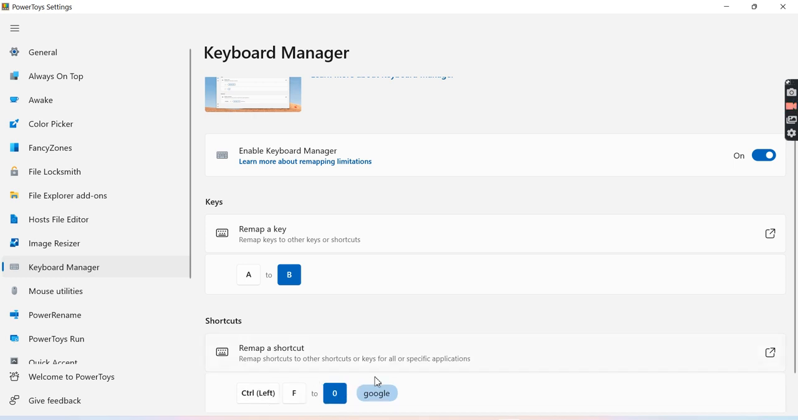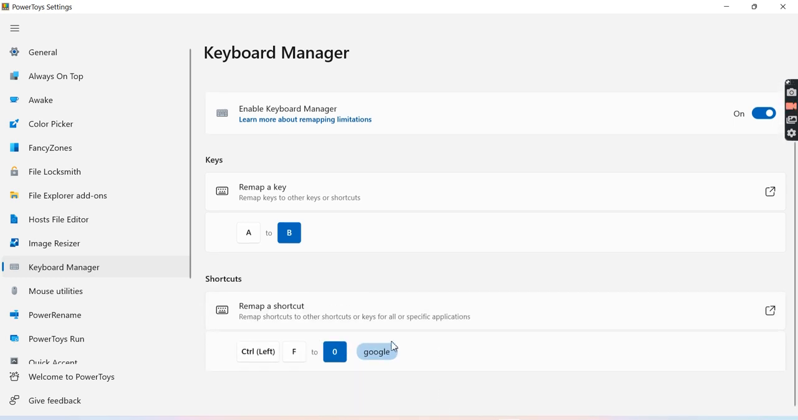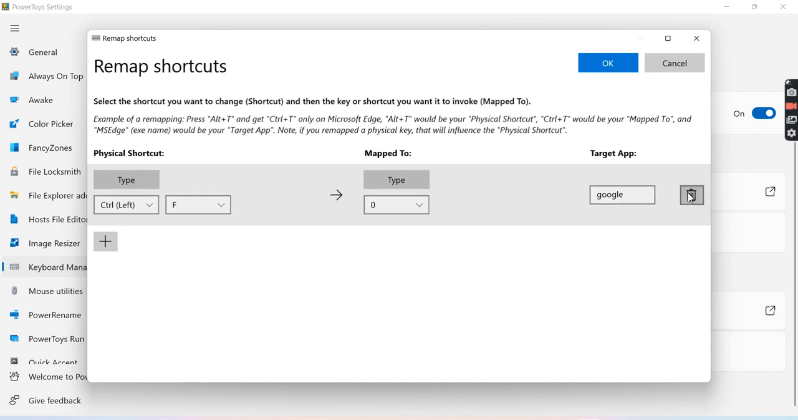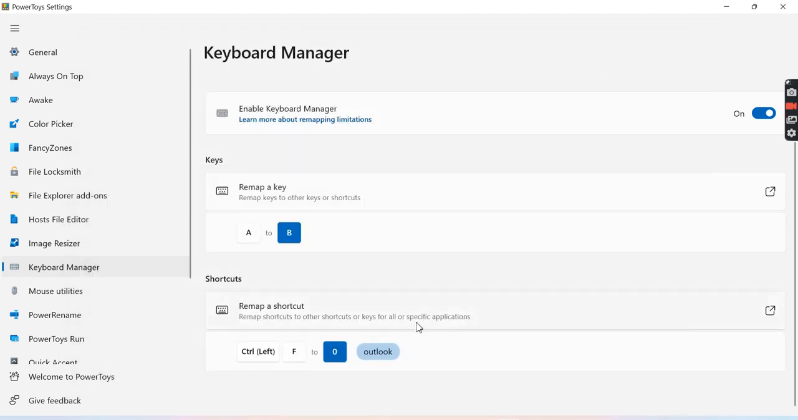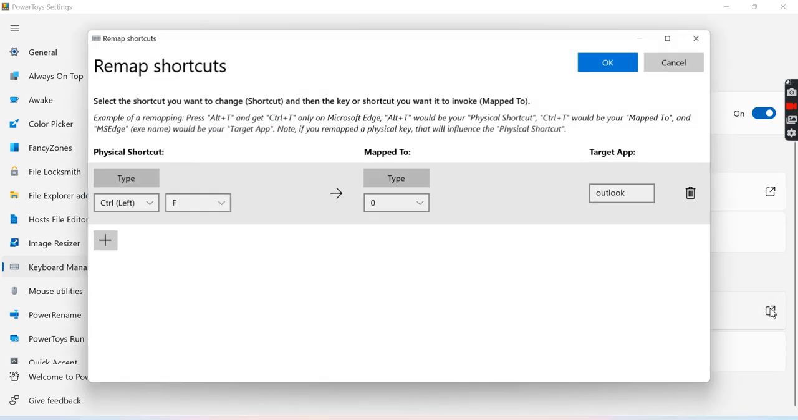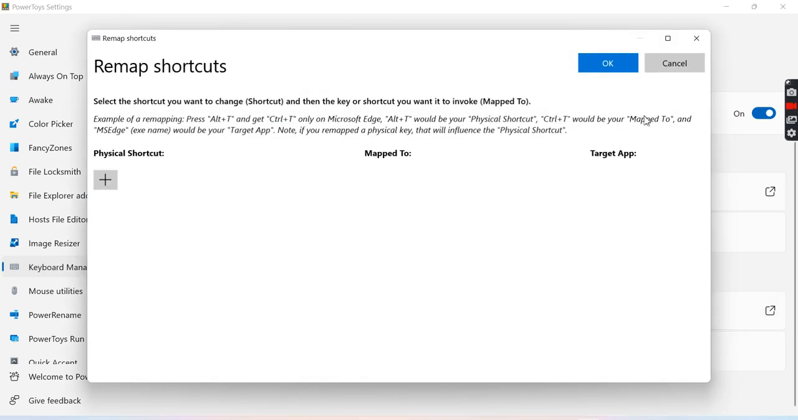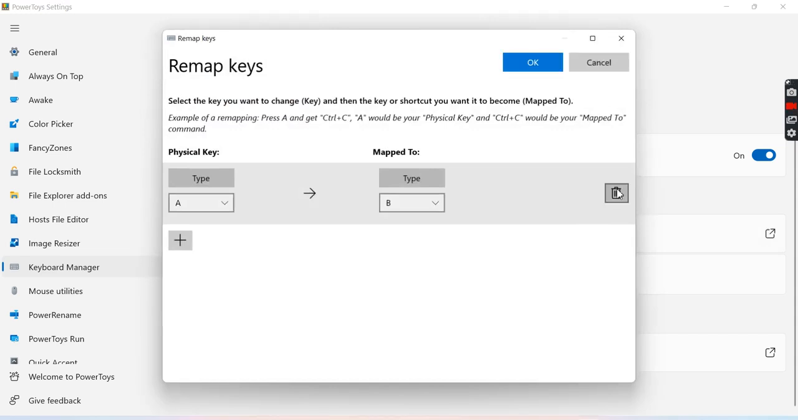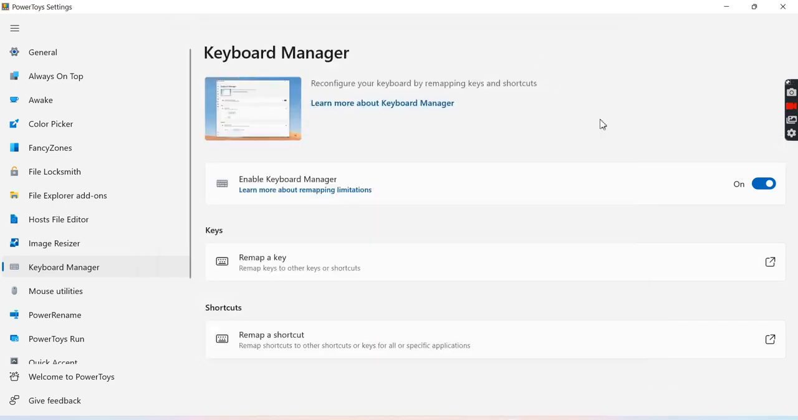So that's how you can map particular shortcut keys for specific functions for the targeted app. You can target the Outlook app also and do specific things. After trying it, if you don't want it, you can delete it and click OK. It's going to save. It is flexible, and if you want to use it, it is very useful.